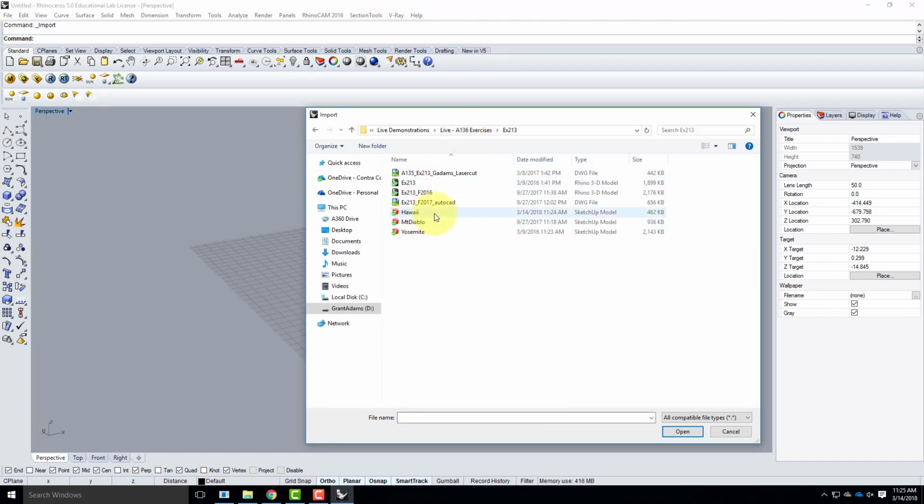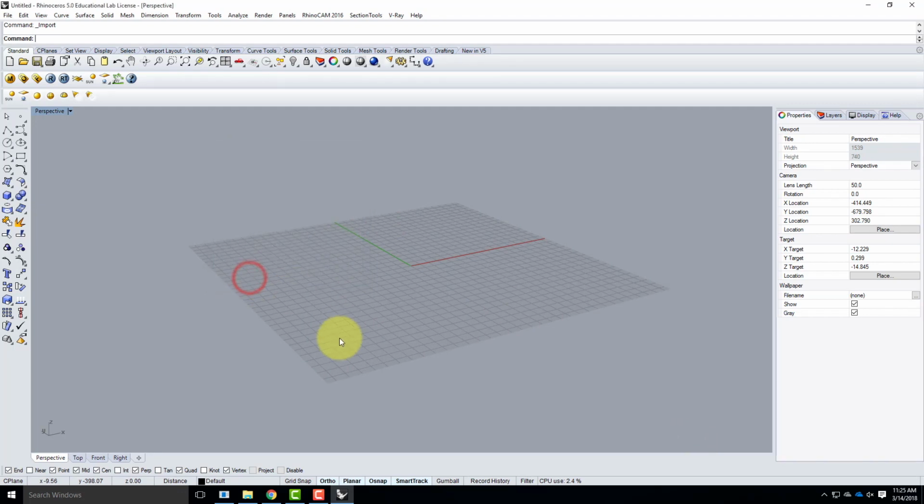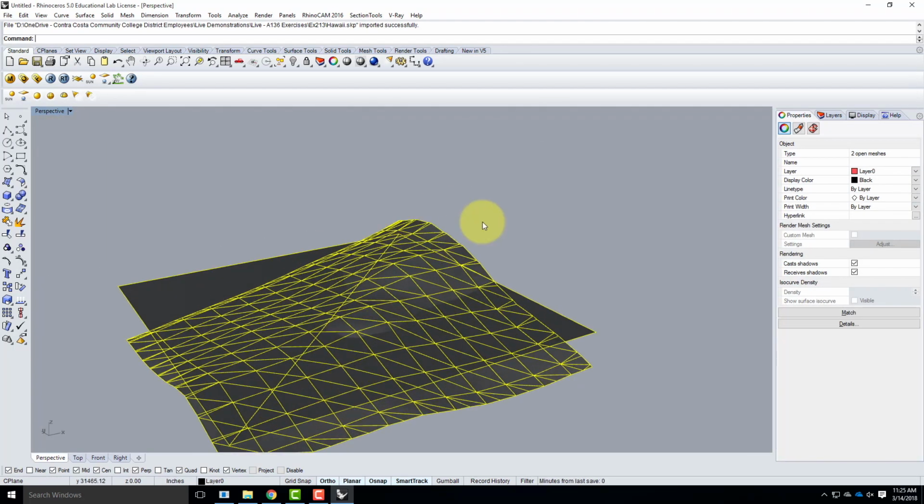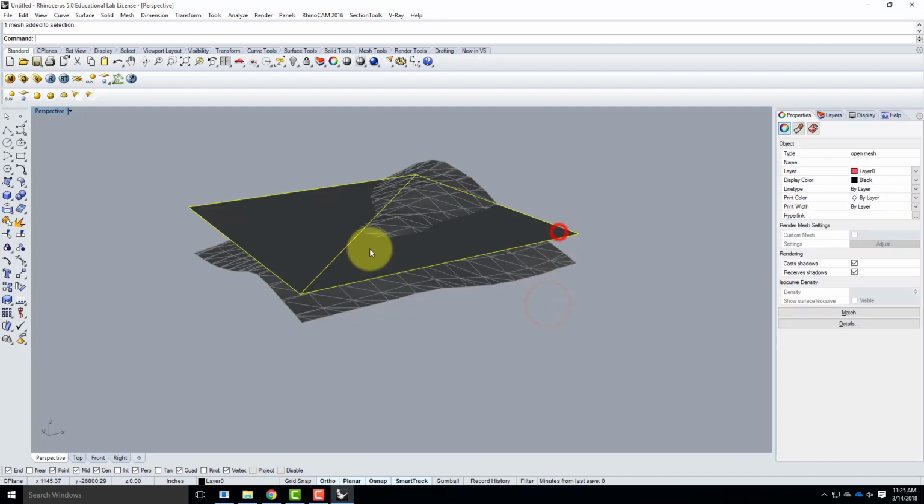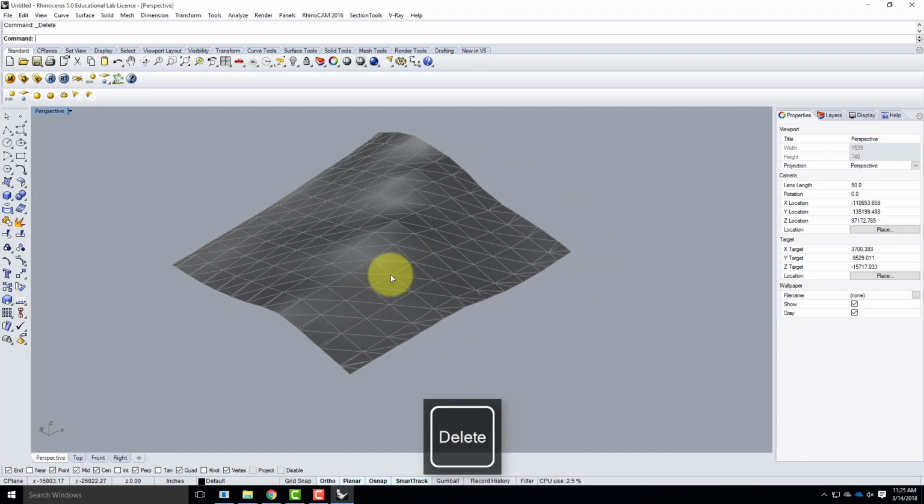There was my Hawaii file. Go ahead and say Open. Default options here are just fine for the SketchUp import. And there it is. Now, the flat plane doesn't matter. We don't need that flat plane, so I can press the Delete key to get rid of that. And there's my piece of terrain.